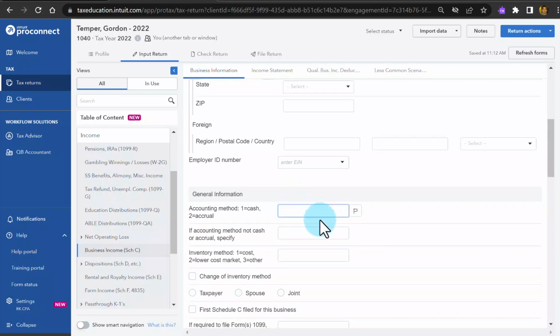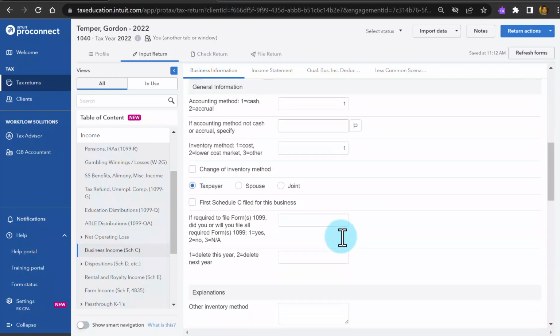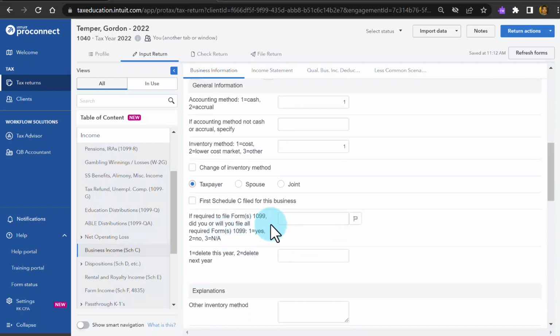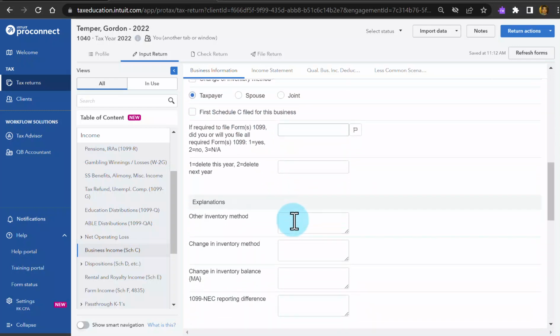Accounting method, he's using cash method. Inventory is recorded at cost. This is for him, the taxpayer. We're assuming we do not issue any 1099s. That's his business issuing out 1099s to other businesses.